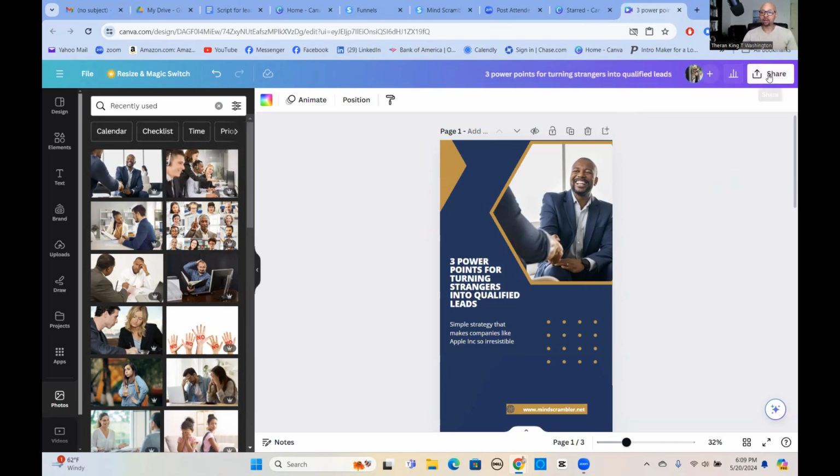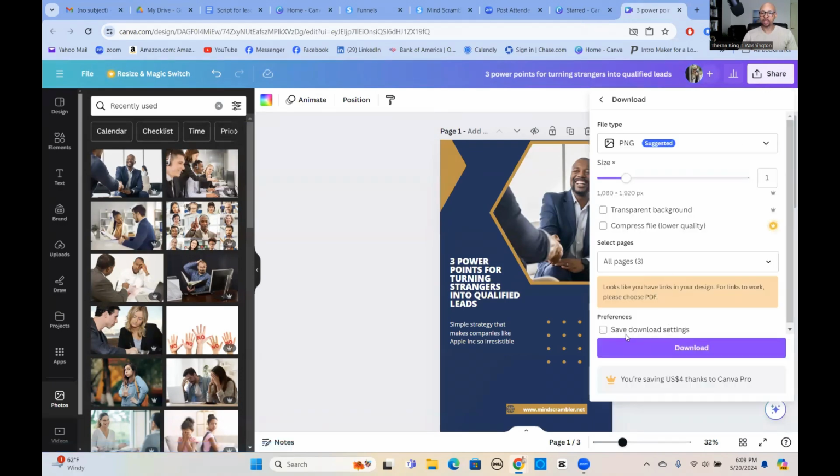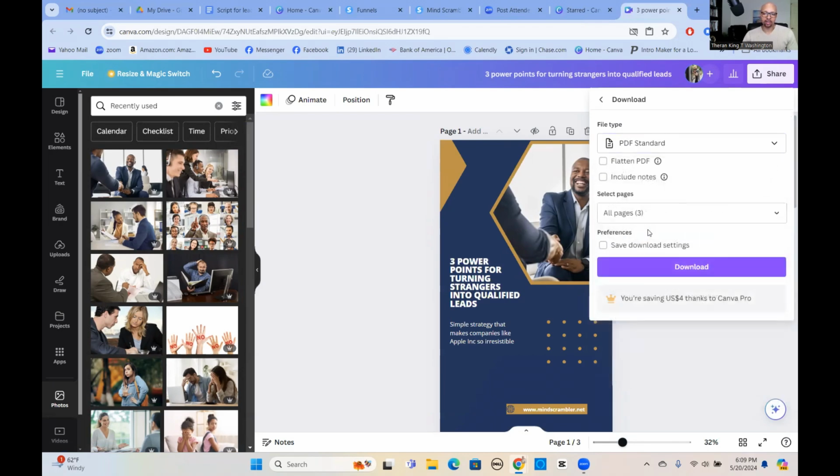Now I'm going to share it. Because it's a PDF, hit the download right there. It says download, and it's going to say right here, looks like you have links in your design. For links to work, please choose PDF. It says right here, suggested. Click the suggested and see I got JPEG, got PNG. Now I can choose either one, PDF standard or PDF print. I always use standard. Now it says all 3 pages.